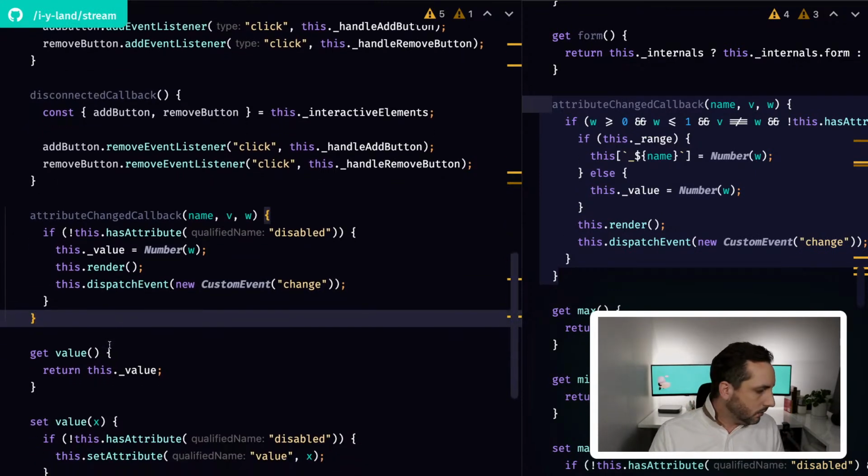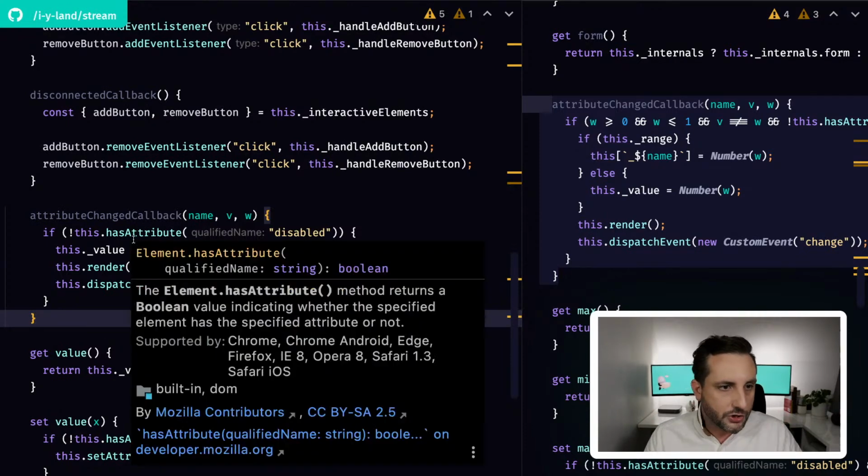So now I have a way to add. I had an event listener on my add button. I have an event listener on my remove button. So in both cases, all I need to do now is to update the value accordingly. Okay, let's just do it.